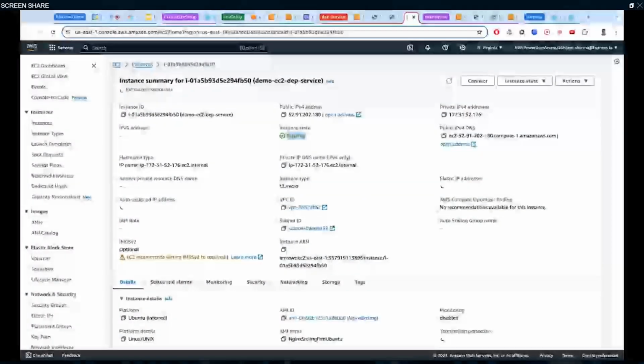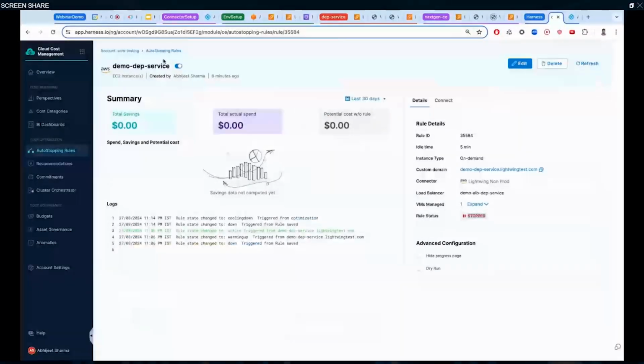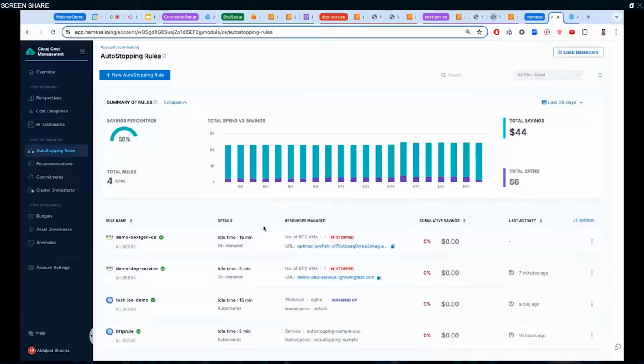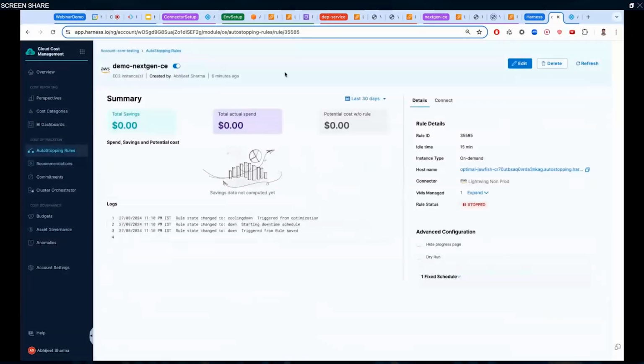So the last thing that we will see as part of the demo is setting up the dependency, which is why we created the two rules for the instances that we have. So we'll head over here. Now you see both of the rules are in stop state, which you can see from this overview page. What we'll do is configure this demo nextgen CE rule, and we'll set up the dep service as a dependency for this rule.